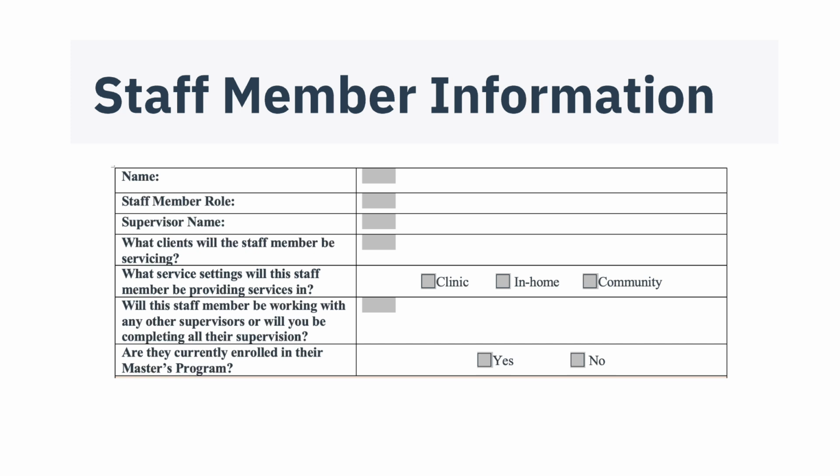This information will allow you to compare to their staff profile to know if additional supports will need to be put into place based on the planned clients they'll be working with and if they have any experience working within these settings. Next, you'll detail if there are additional supervisors that this supervisee will be working with. Knowing if and when collaboration needs to occur is valuable information. Lastly, just note if they are in their master's program so that you can forward plan and what additional supports they might need if they are on that path.